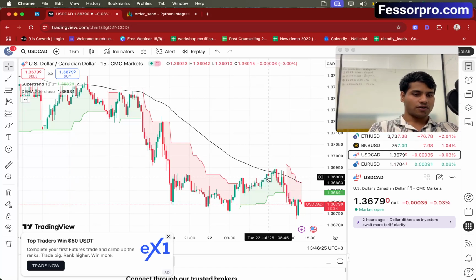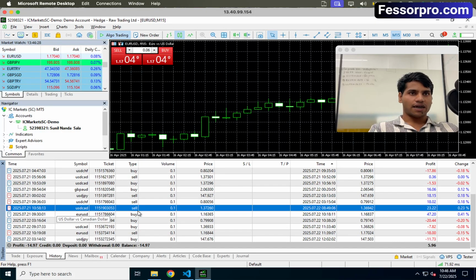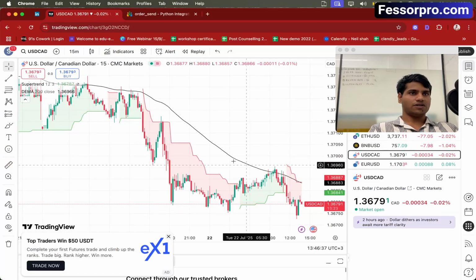Okay, so this was my short trade, and you can see USD CAD. I'm selling this USD CAD at around 10:58, and I'm closing it around on the next day. I'm closing this position, which is at around 8:49, and this gave me some profit. Why? Because the market went down.